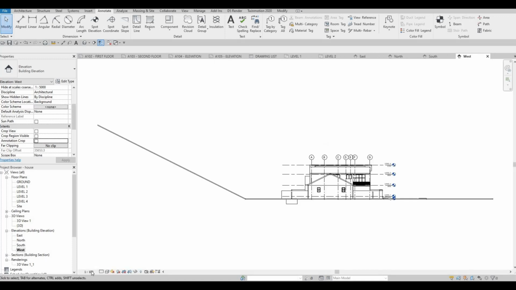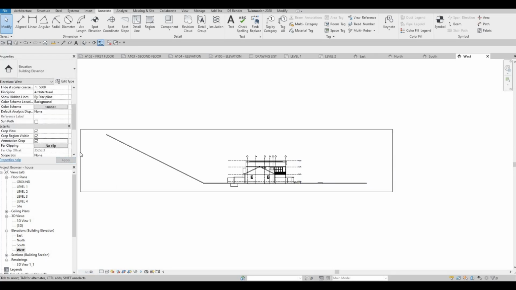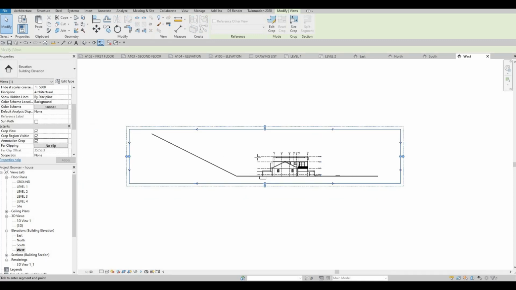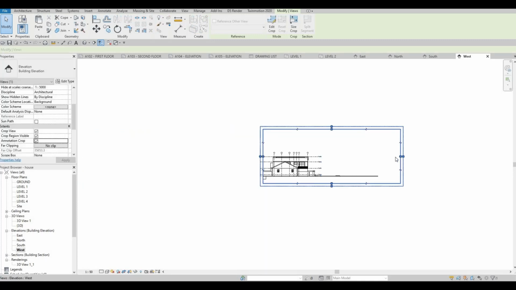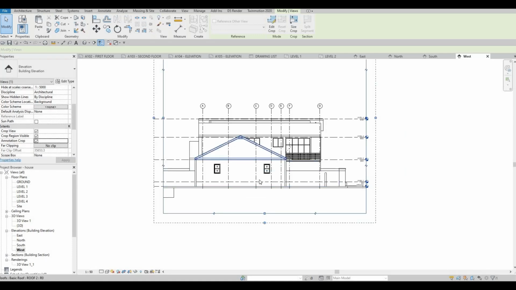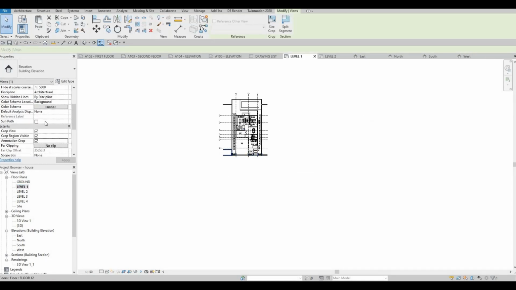So lastly, we need to go on our west elevation, change our scale, select all of those, crop this one, and then crop this one. And as you can see, it's not visible on our project because we have something like here. So what you need to do is go to level 1. You need to uncheck this one first. Maybe uncheck all of this.